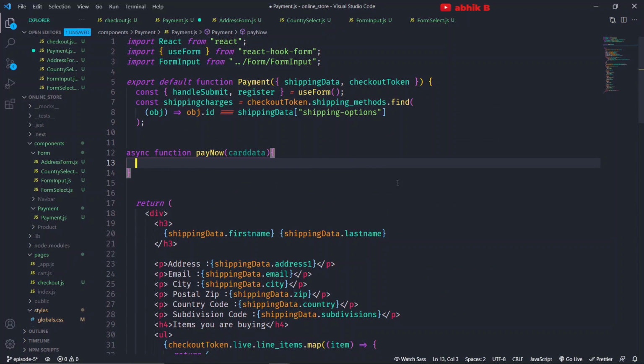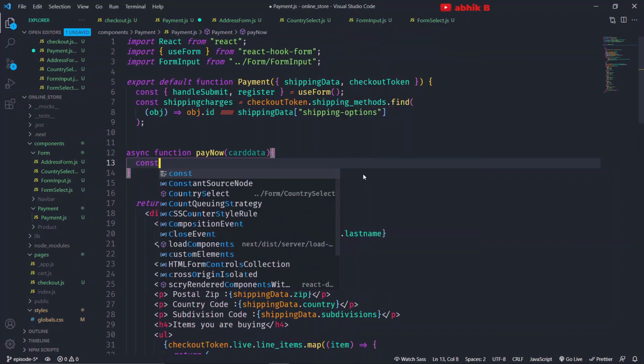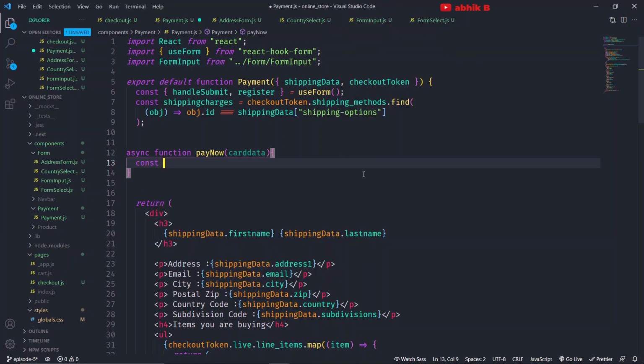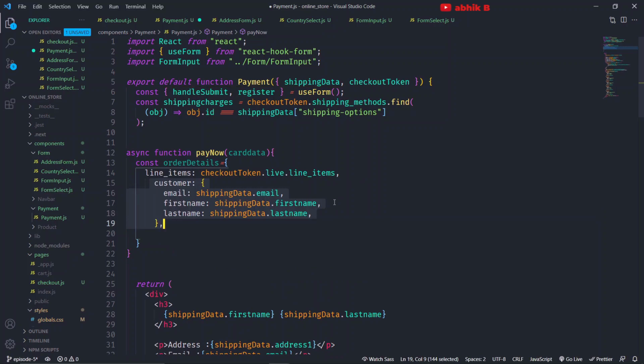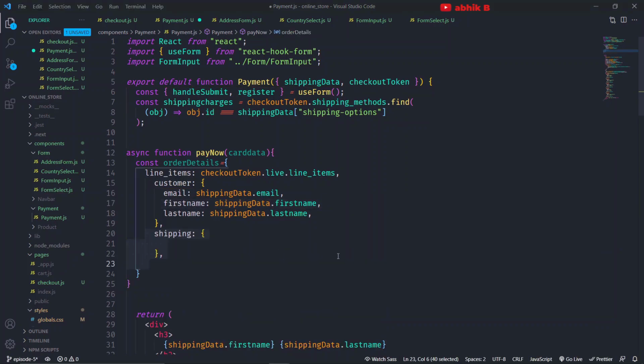Inside that, the first thing I will do is we want to capture our checkout, right? So to capture our checkout, we have a format of data, and you can go to the Commerce.js docs, and there you can find that format. I've already found that format, so I will link it down in the description. Let's create an object with the name of order details. Inside that object, the first thing I will have is line items, which will be checkoutToken.live.line_items. Then I will have a customer object, which will have email, shippingData.email, first name and last name.